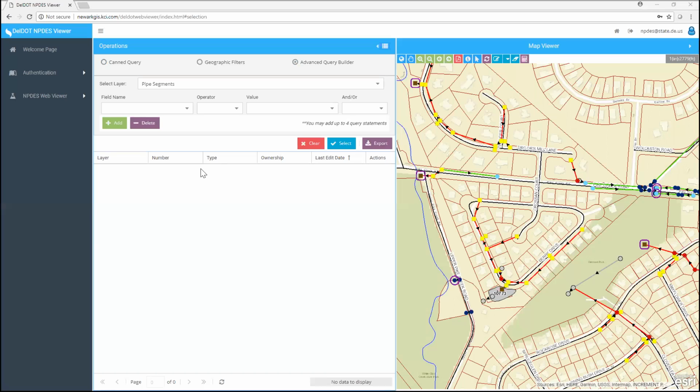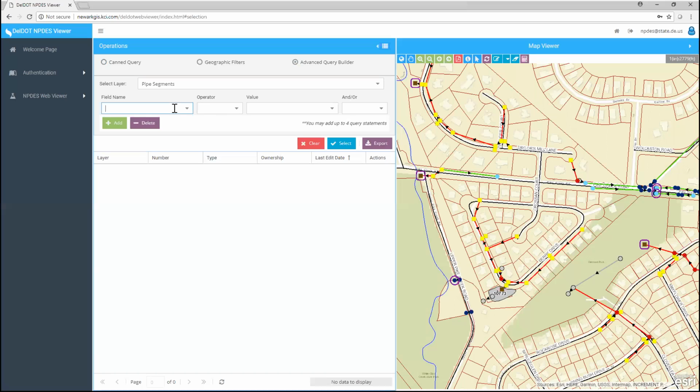Now that I have my layer selected, I can proceed to select material from the available field names. Notice the Type Ahead feature that allows me to start typing material instead of scrolling through all of the field names.